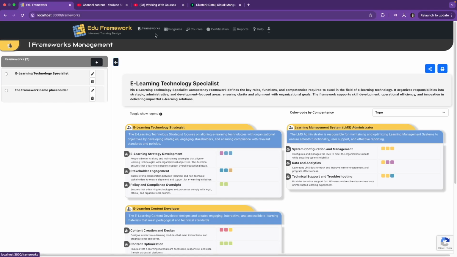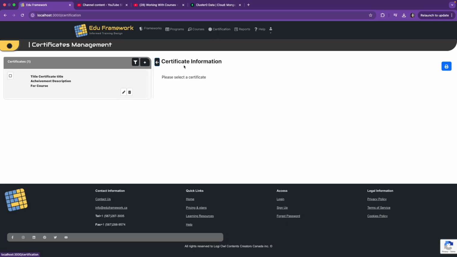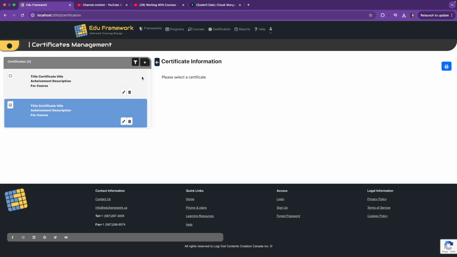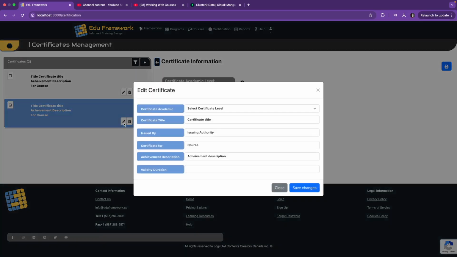Part of the curriculum design is to decide on different certifications that are going to be issued for various curriculum components. To create certificates, use the certification menu. Click the plus icon to add a new certificate. To start editing, click on the pen icon for the added certificate.